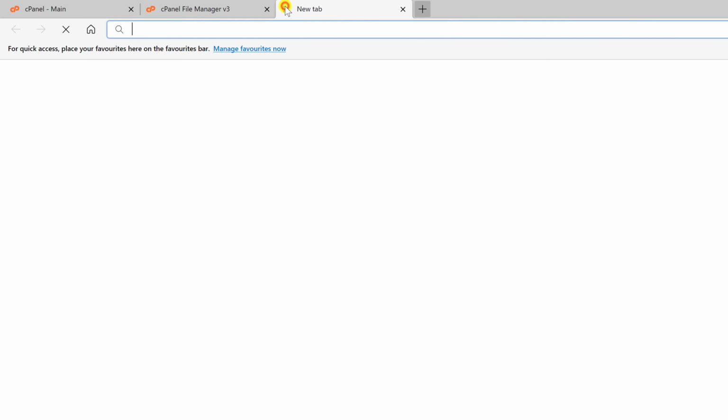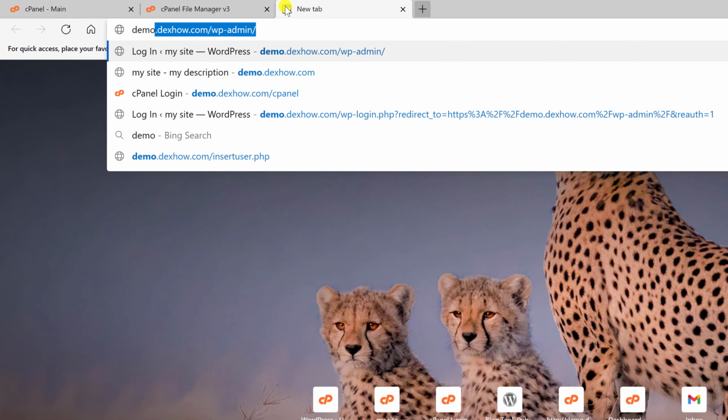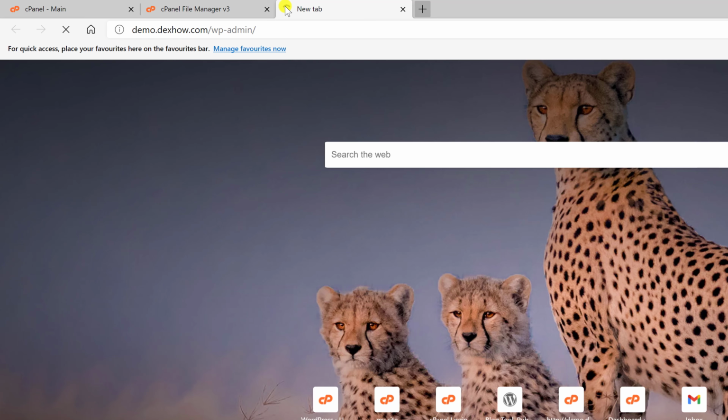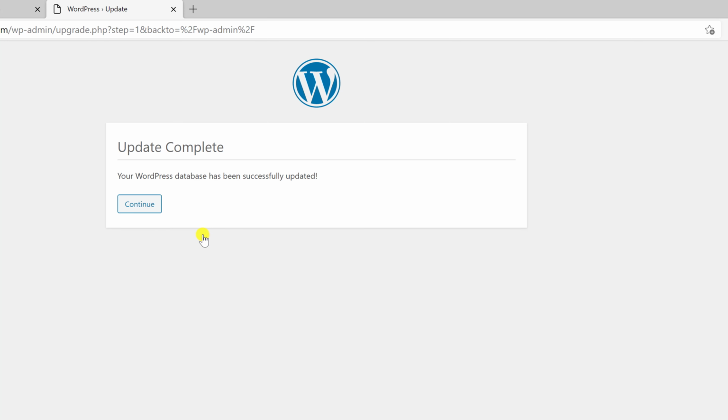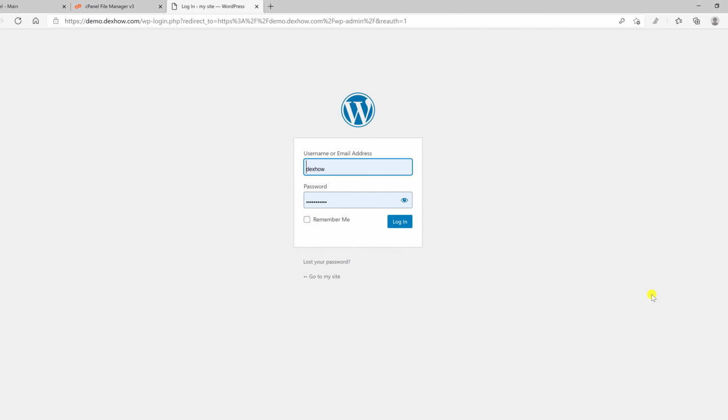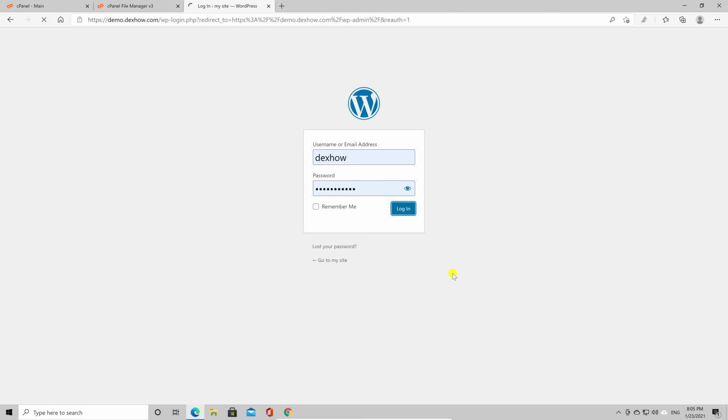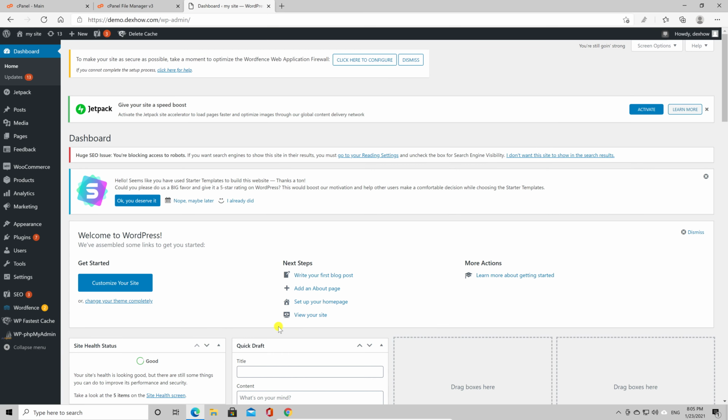Write on the address bar the domain name /wp-admin. You will get a notice about the upgrade of the database. Click Update WordPress Database. Click Continue. Now log in to the dashboard. You see now we have updated the WordPress to the latest version. This is how you upgrade WordPress 5.6 with an FTP or cPanel account.